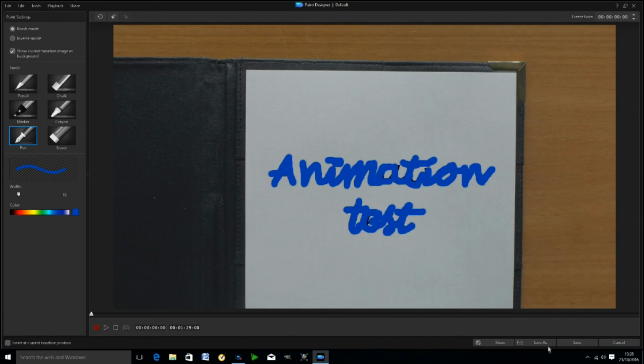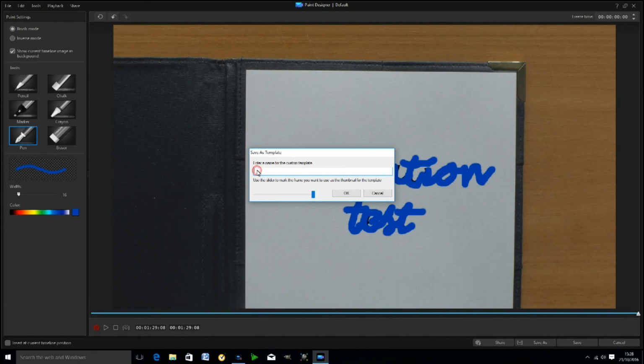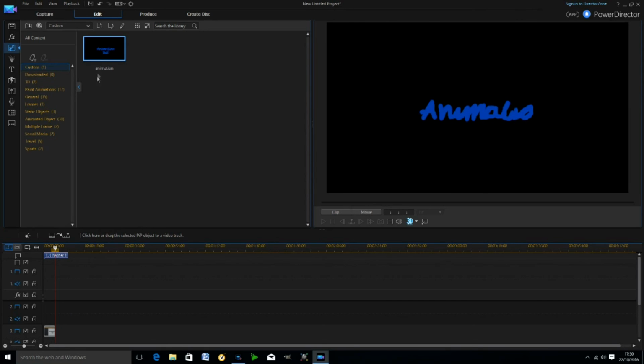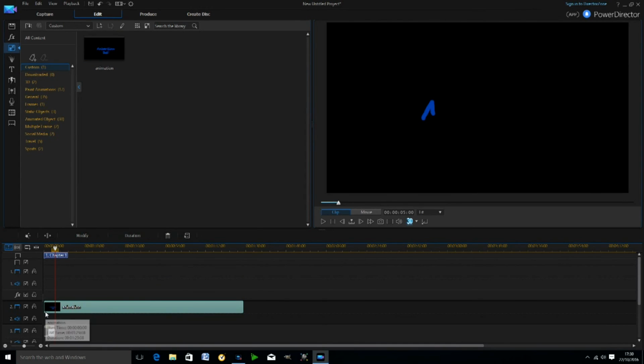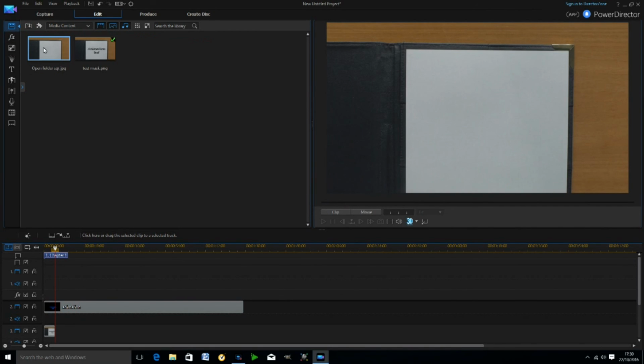Now click Save As, name the animation, and save it. Close the window, and in the next screen, drag the animation onto track 2. Go to the Media Room, drag the original image onto track 1.